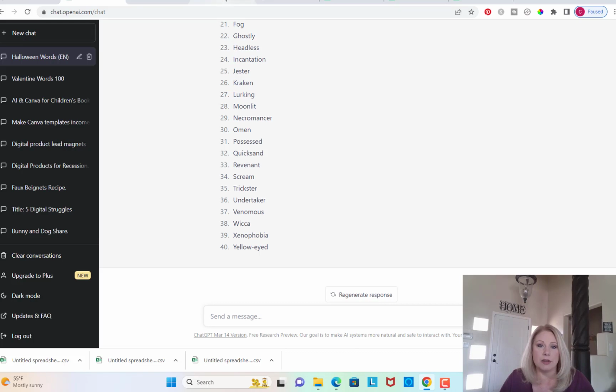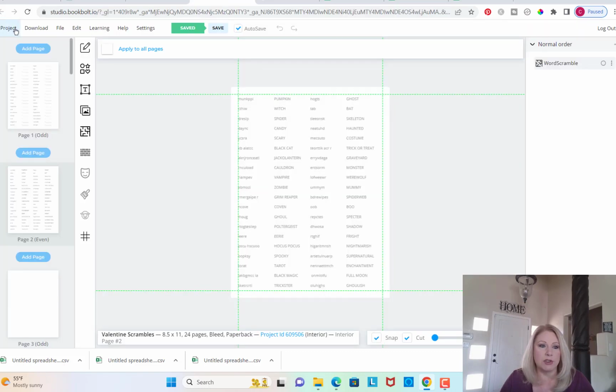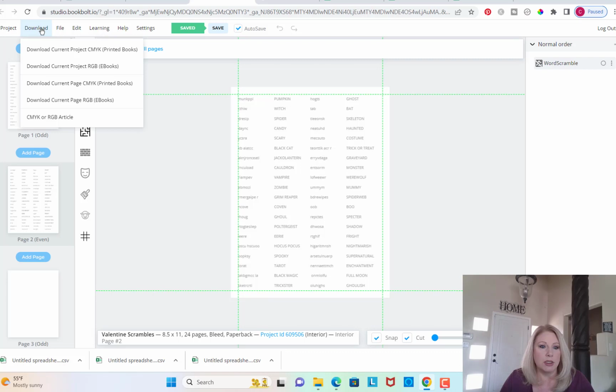And then once you're all finished, you would go to download. And then if you're uploading this for Amazon KDP, use the CMYK. If you're going to do this as like a digital printable to sell, do the RGB. And then this will make a file on your computer that you can upload wherever you're planning to sell this. So now you see how easy it is to make these word scramble puzzles using AI and BookBolt.